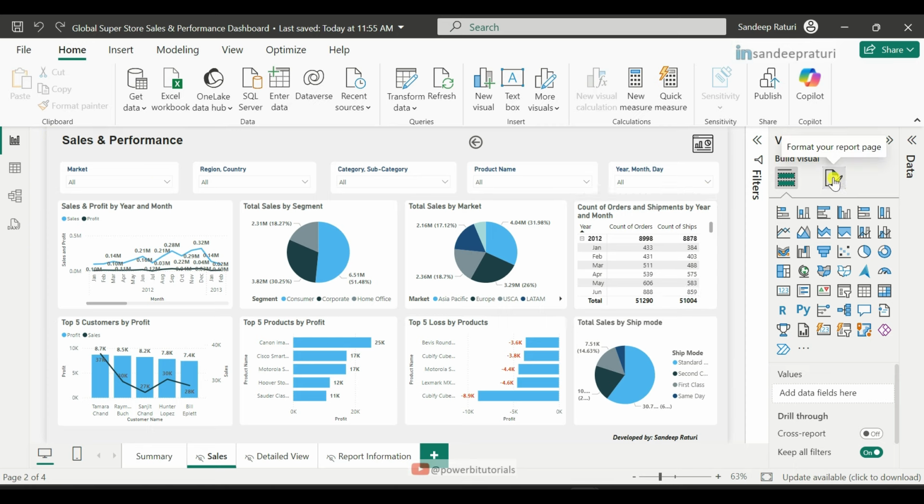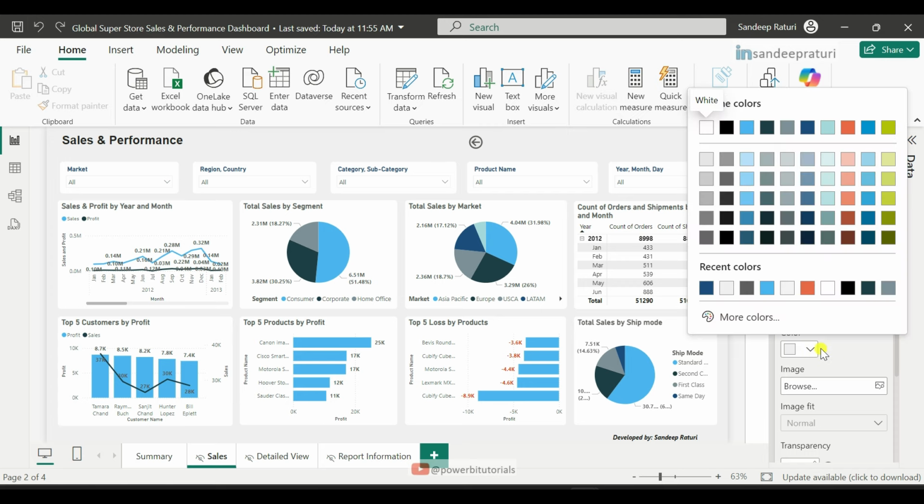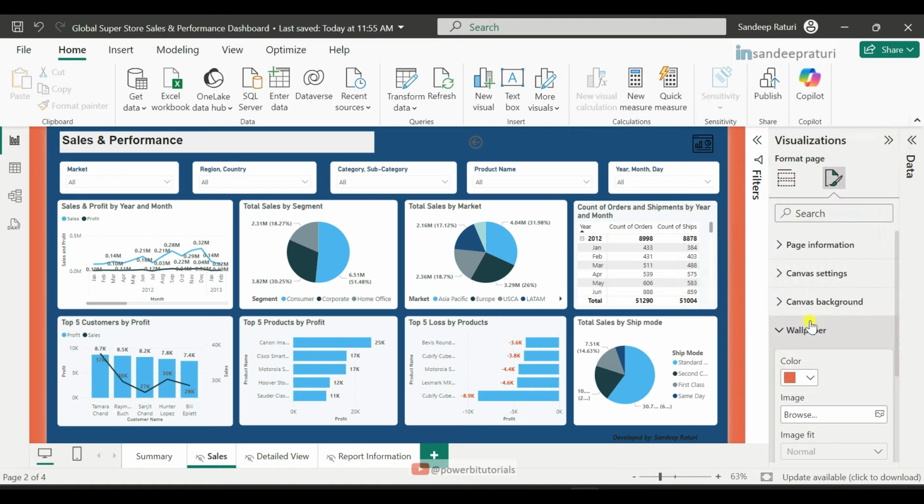If you go to the format your report page setting and open the canvas background, here I will change the color to show you the difference. Let's suppose I am choosing a dark color so that you can easily identify the canvas background area. You can see here, this is the canvas background. Now I am going to change the wallpaper color. Here, let's suppose I select this color. You can see here, this is the wallpaper color.